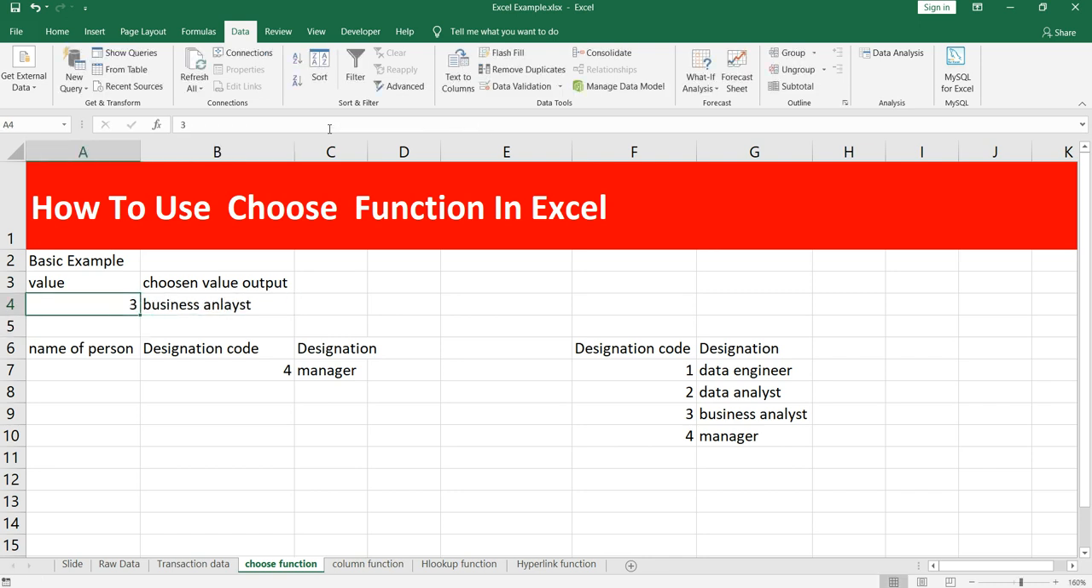Okay, it's giving me business analyst, and if I put 4, it should give me business manager. So it's giving me manager. So what exactly is happening here?